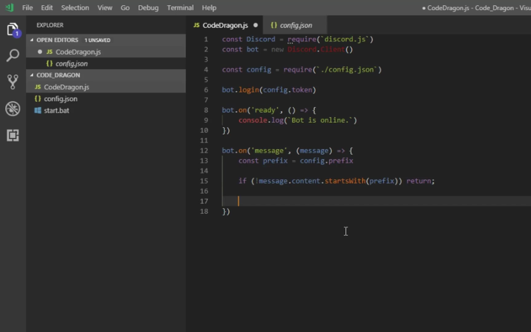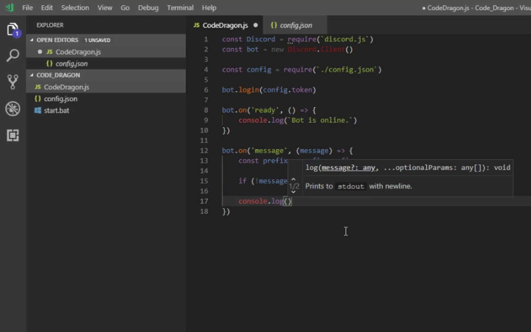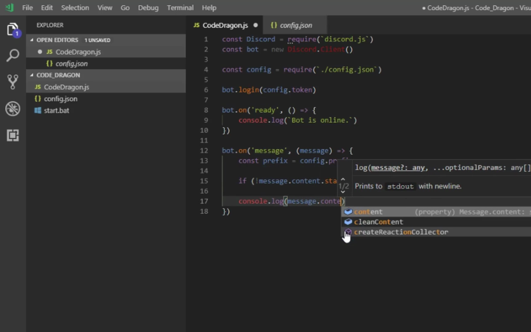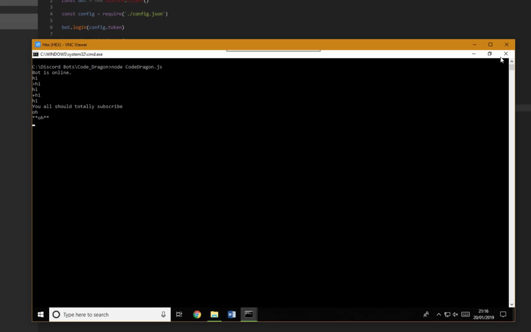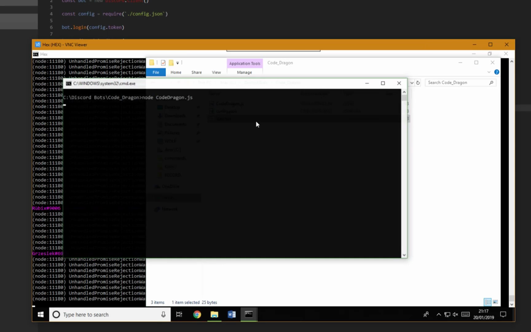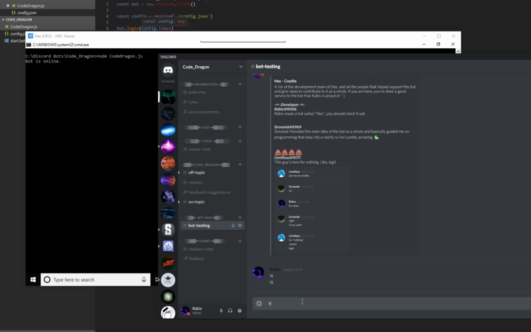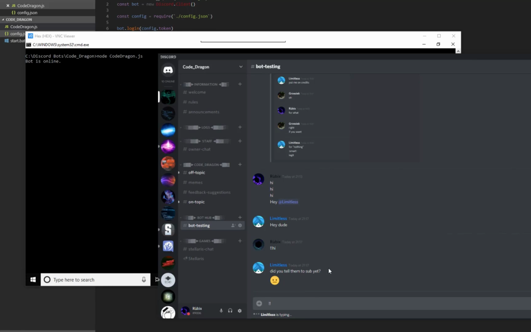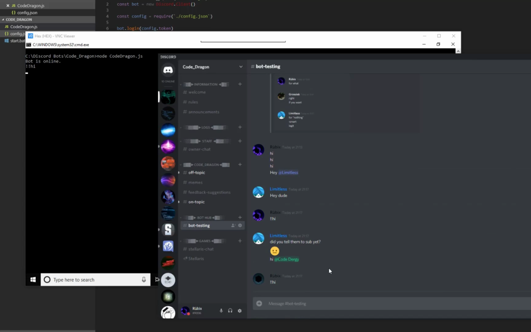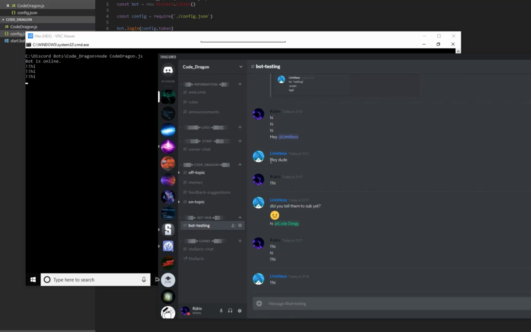So now to demo it, we can do console.log message.content, and you can do this again. Make sure to restart the bot console, and now if I type hi, nothing's going to happen. But if I type two exclamation marks and then hi, as you can see, it will actually do it. So hi doesn't work, !!hi actually works.